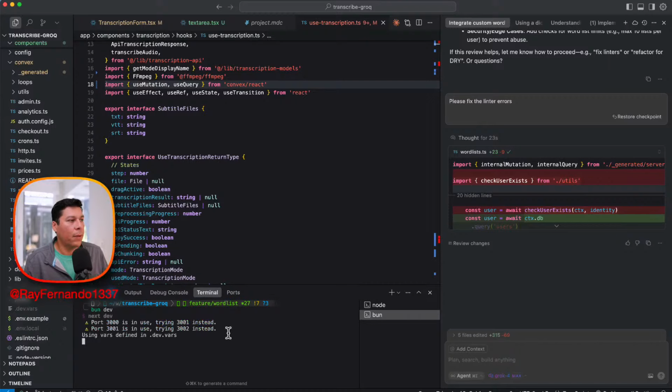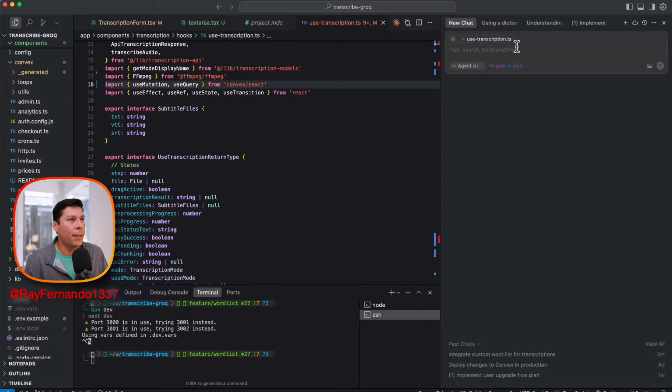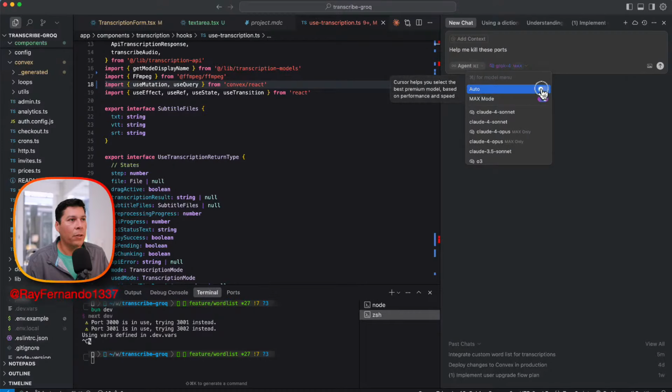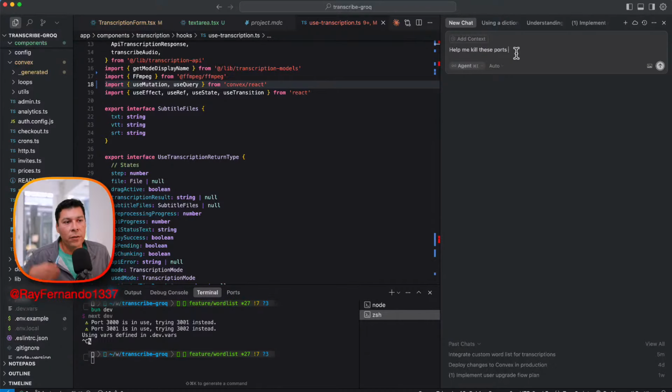Yeah. And so all of these ports are running. And then I want to see if I can kill those ports so that I can run my app. So let me go ahead and do that right now in a separate window. I'm going to say, help me kill these ports. And then I'm going to change from this model just to auto because auto is included for free. So might as well just do that so I can run my app. Oop, and then paste it.